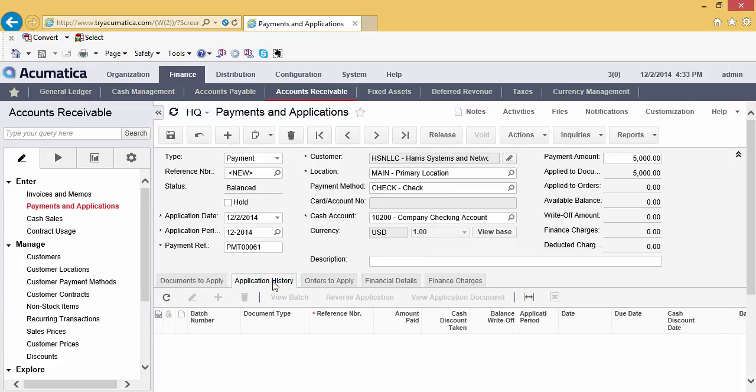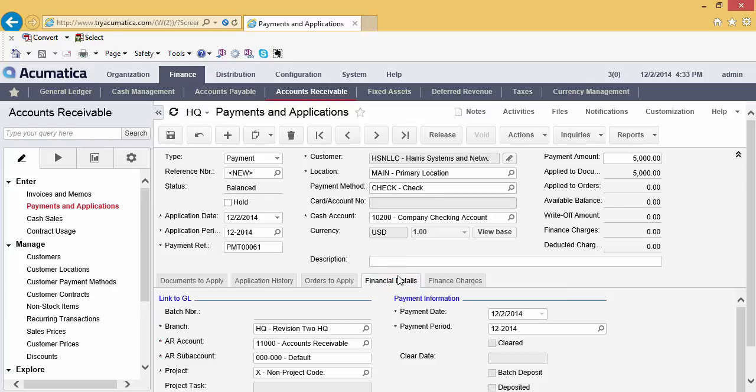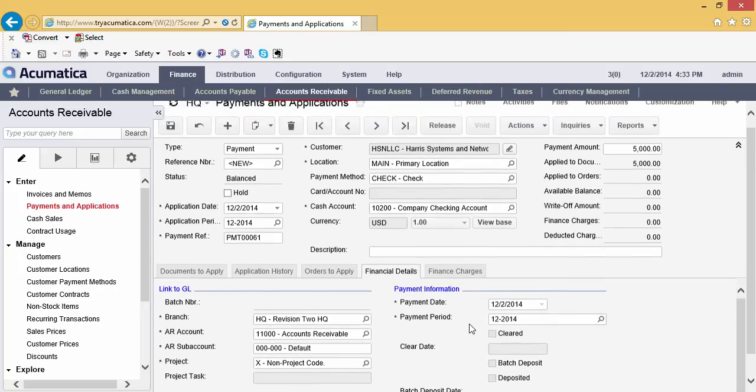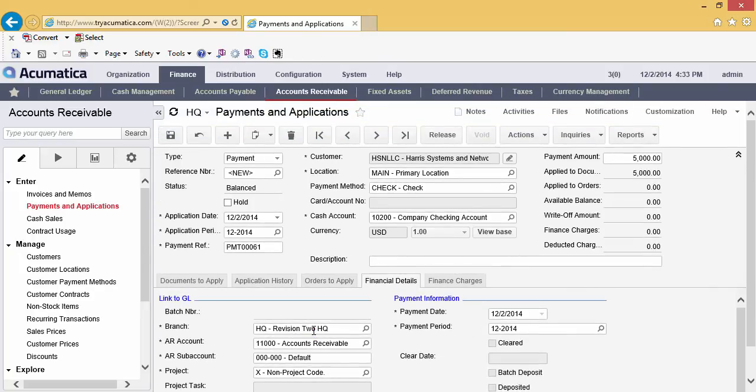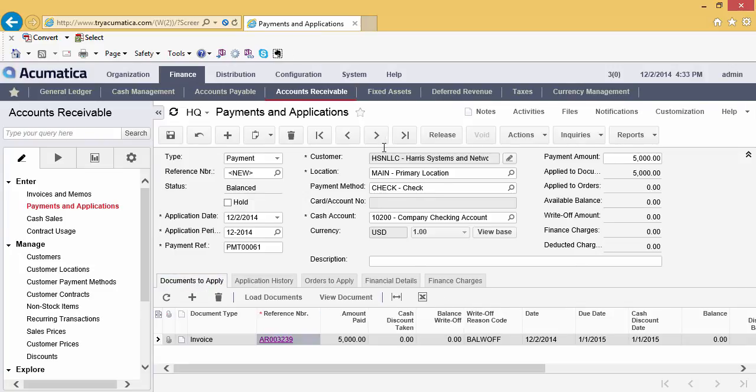I can look at the application history. Well, there's no application history behind this because I haven't done any payments before this one for this particular customer. If I've got orders there that potentially I want to apply a payment against before they've been invoiced, I can do that. I can look in here at the financial details so I can see exactly how this is going to post across, which branch, which accounts receivable account in the GL is going to be updated, the payment details that are going to come through, and if there are any finance charges that are applicable as well, I can see those there, but I don't have any of those.